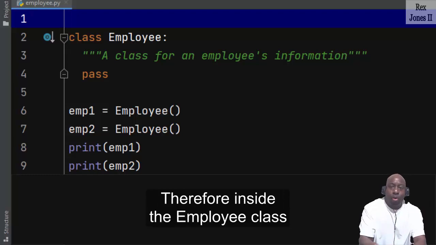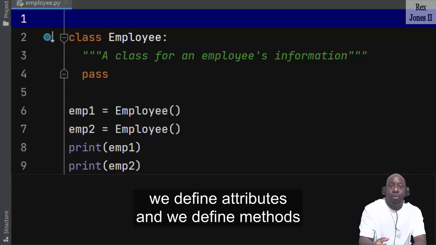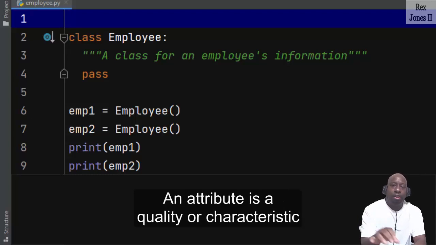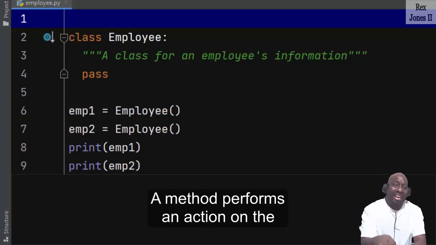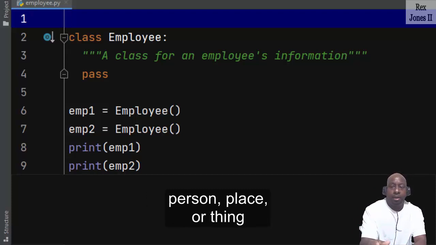Therefore, inside the employee class, we define attributes and we define methods. An attribute is a quality or characteristic about a person, place, or thing. A method performs an action on the person, place, or thing.